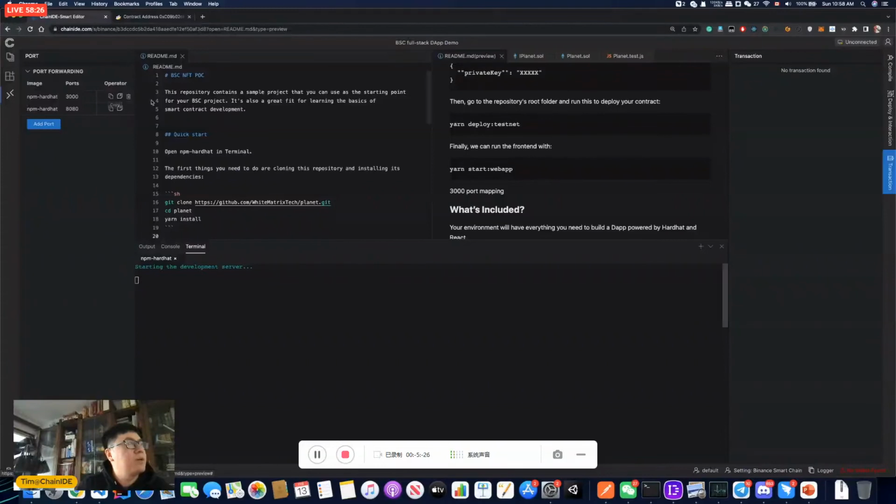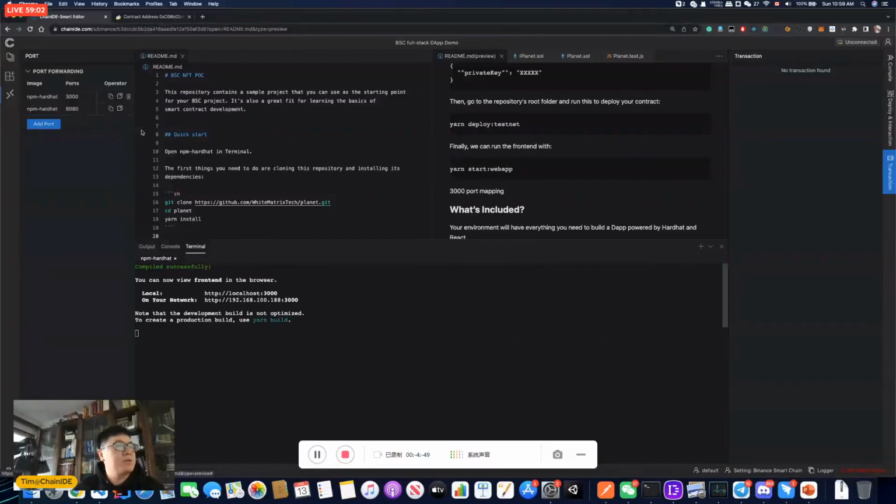Yeah, so from the port panel, we can click on opening a new tab. So it will create a new tab here in the browser, and we can directly interact with the application in that new tab. Yeah, and we can also copy the link to share with our friends, so that other people can also try to test it there. Okay, so it's deployed to port 3000.